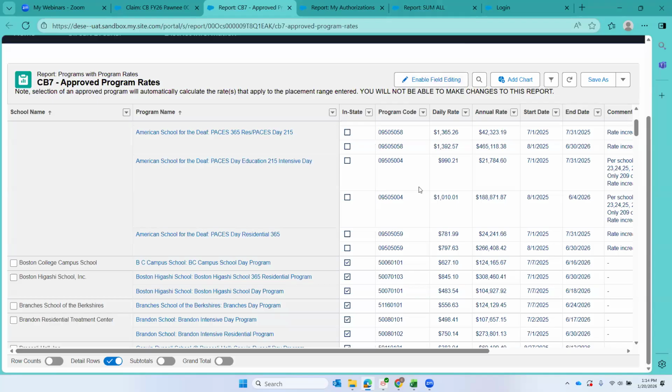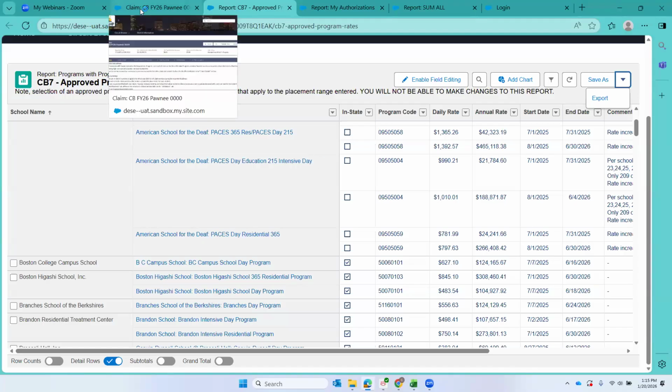So that's good news. You can also export this to Excel if you wanted to, but just note this is also a report that will be changing as new programs are added or there's price increases at schools through June. This CB7 will also change. So just be careful with the exporting to know that some of this information will be constantly changing.